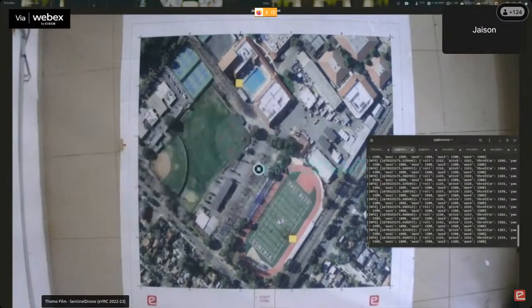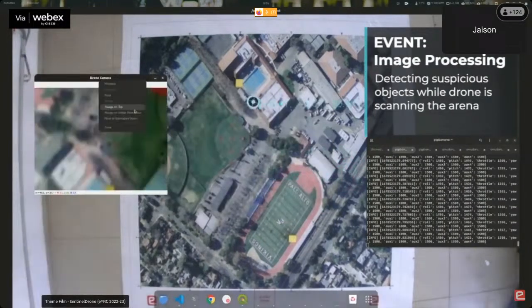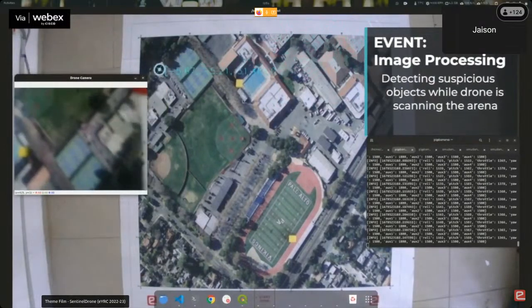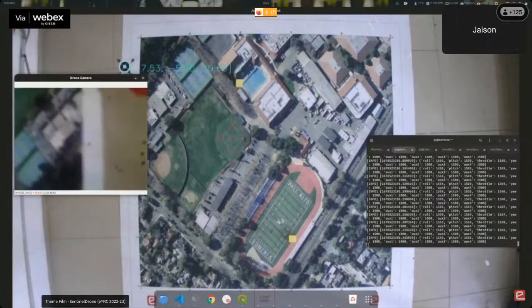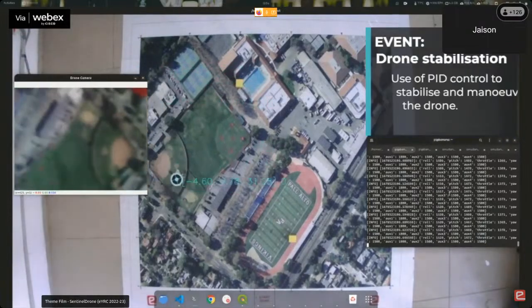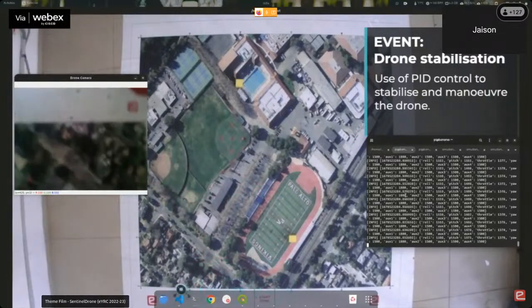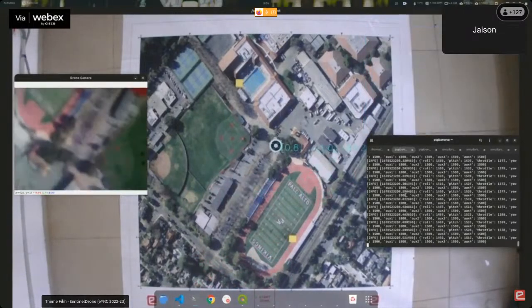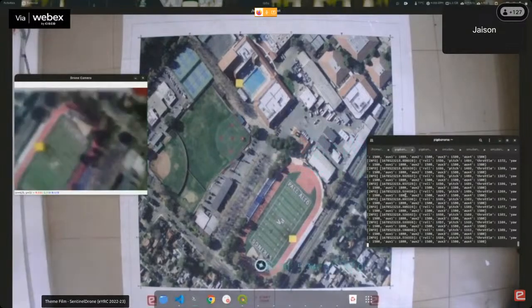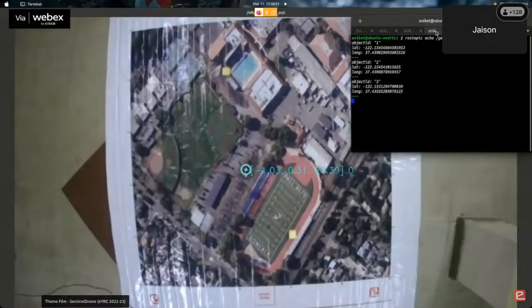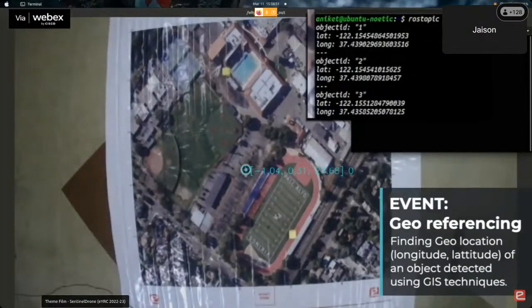In this theme you can see the drone flying around and detecting that yellow box, not as an obstacle, but as some kind of unidentified object, and then locating it on the map. The drone is stabilized using PID control, and this yellow box, or whatever the unidentified object is, needs to be reported onto the map using GIS. That is called georeferencing.